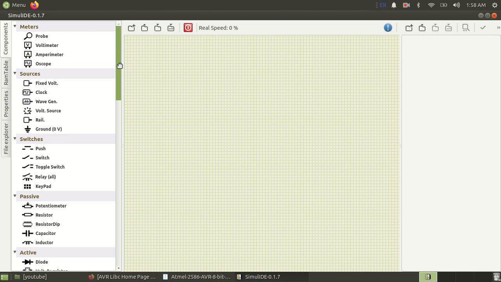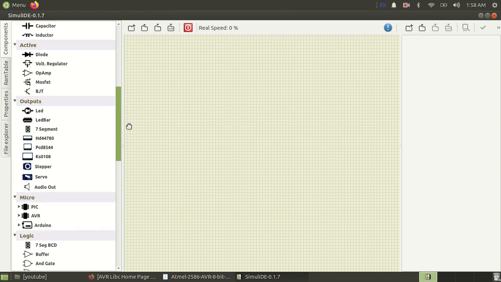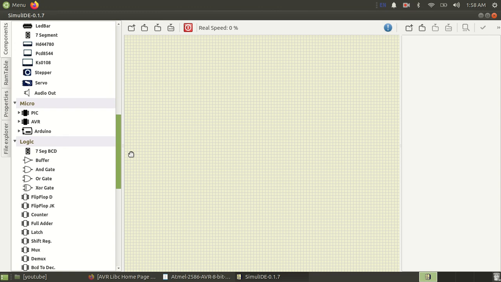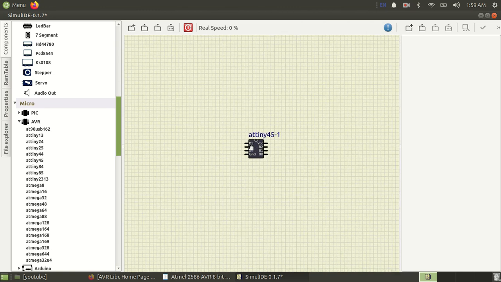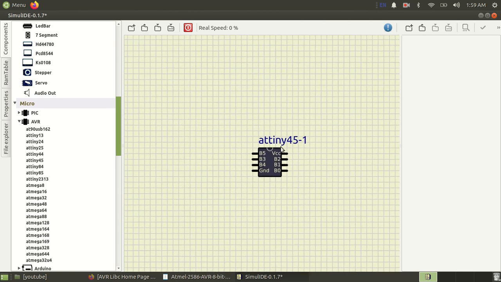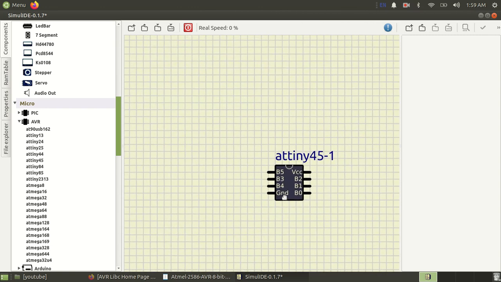So first let us pick the microcontroller from the components. We are using the AVR microcontroller, so click here, and the one we are using is ATtiny45. So I'll just click and drag and this appears on the screen, right? You can zoom in or zoom out by scrolling in and out.